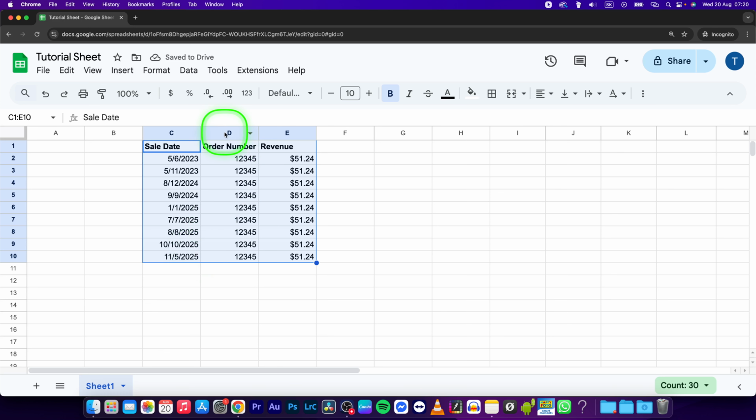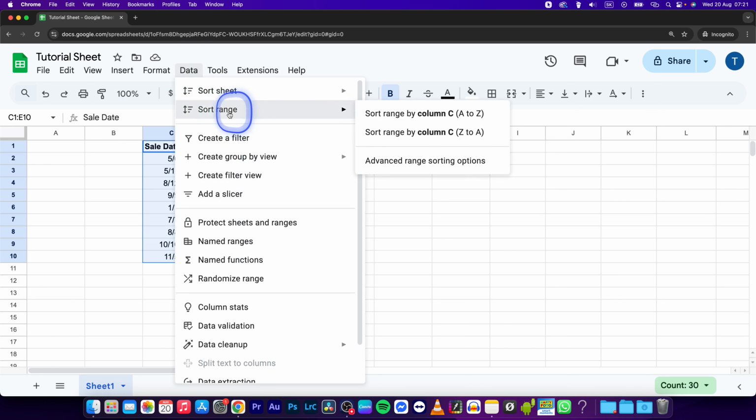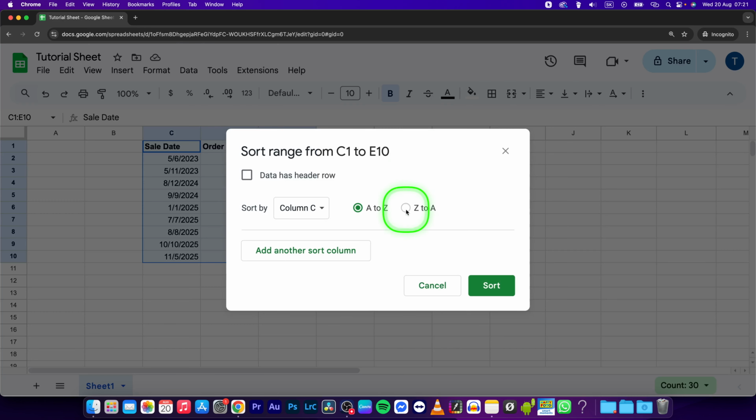If you want to sort it from the newest to the oldest, just simply select Data, Sort Range, Advanced Range Sorting Options, and change it to Z to A. Now sort.